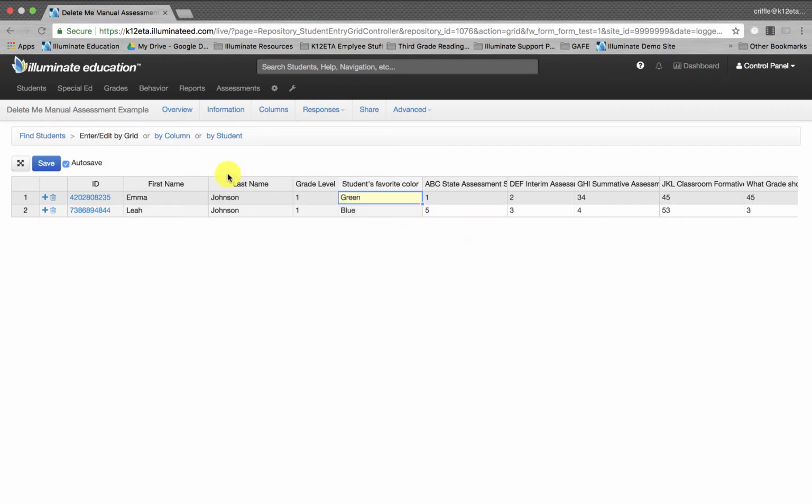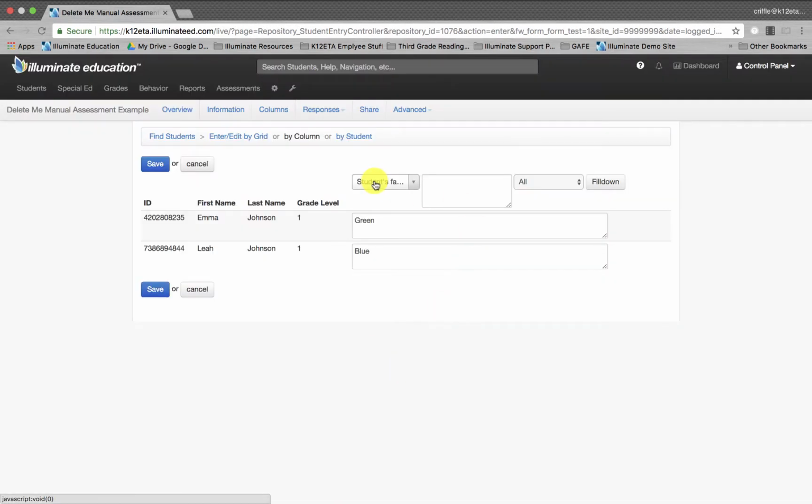Now, if you want to enter by a specific column, so let's say I want to enter all of my students' favorite colors, I can Enter Edit by Column, and then it has the student name here, and it sticks with that one column. You can change the column that you're entering scores for. You can enter one score, like if I wanted everybody to have the answer green as their favorite color, enter one score, fill in all, and click Fill Down. It'll fill all of the responses.